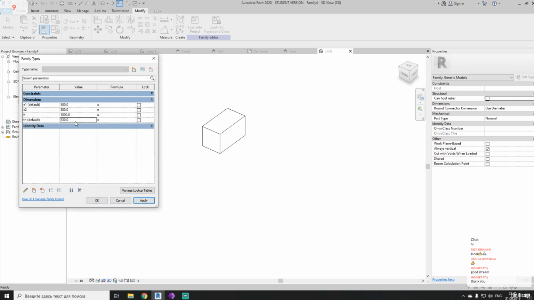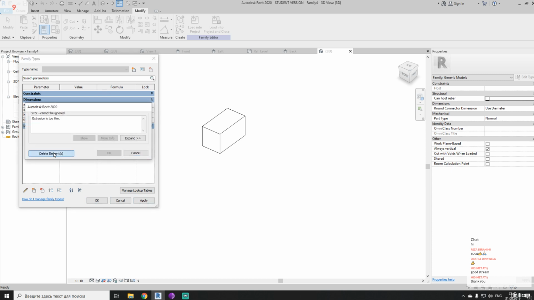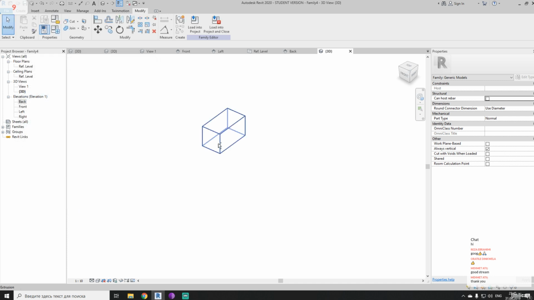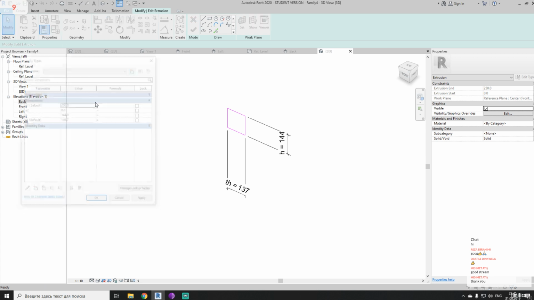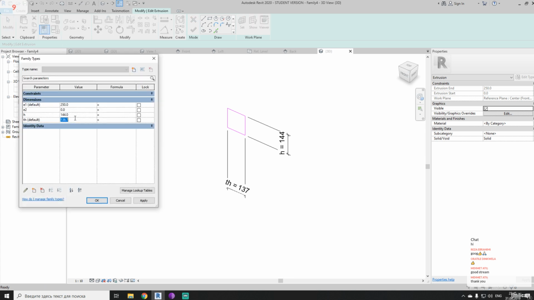Somewhere I have the problem. I'll check. Thickness. Let's make thickness like. Oh yes, of course. Sorry, this is my mistake. Sorry. 25. H will be 1000.